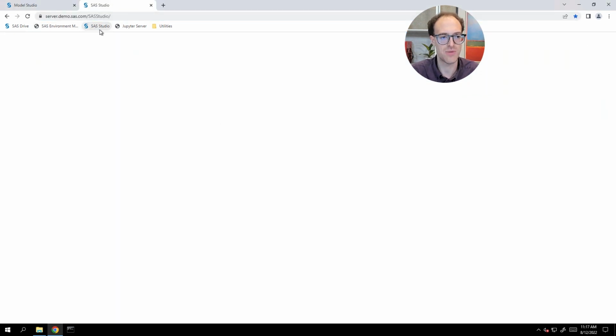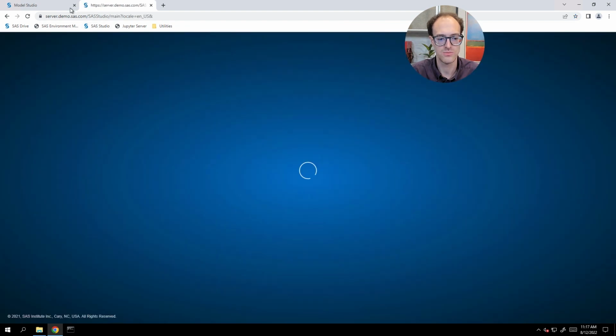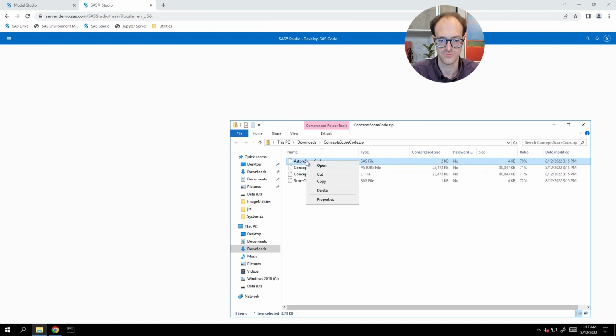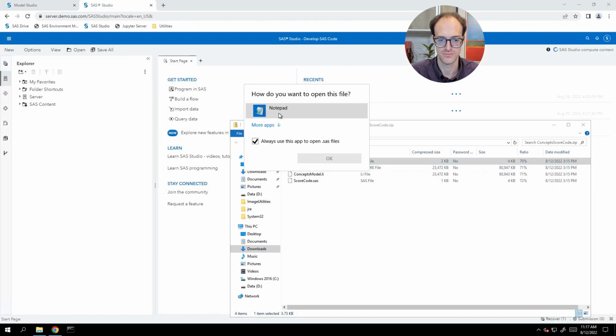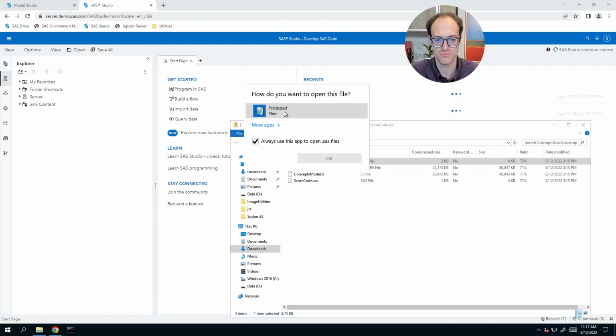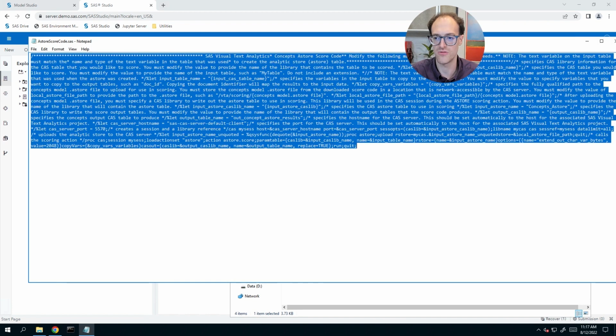So I just created a new tab and I clicked on the bookmark bar for SAS Studio. Actually, I should just copy all of this code. So I'm just copying all of this code into SAS Studio.